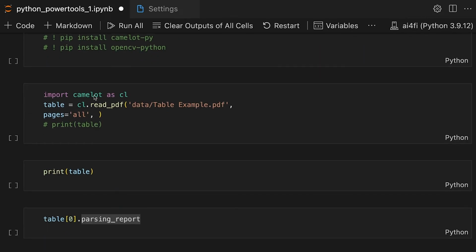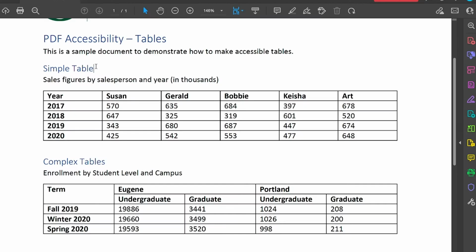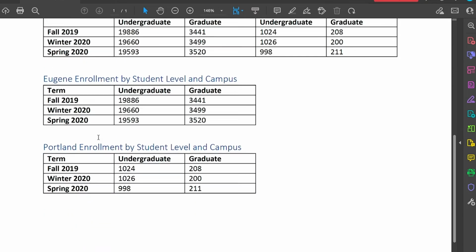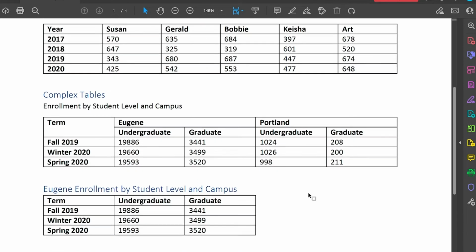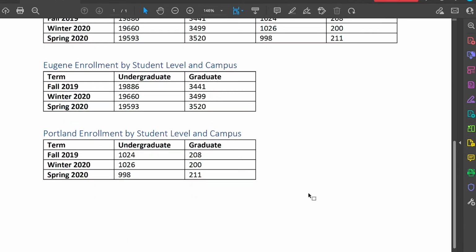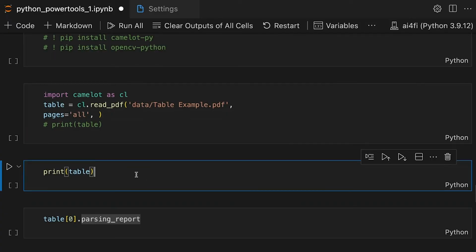We're going to import Camelot and use the method read_pdf and pass in the file location, folder, and file name, and the number of the pages. In this case, I have only one page. The file that we have here contains 4 tables, as you can see here. The first one has only one header, the second one has a multi-level header, and the third and fourth also have one. So they're simple. Back to the code.